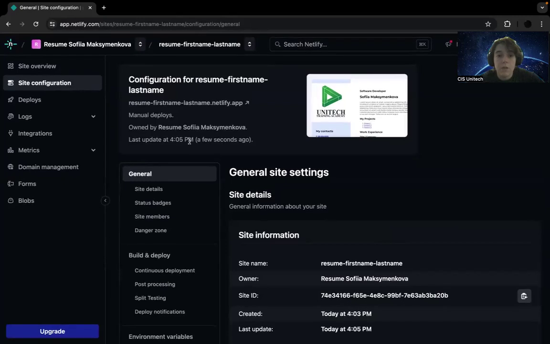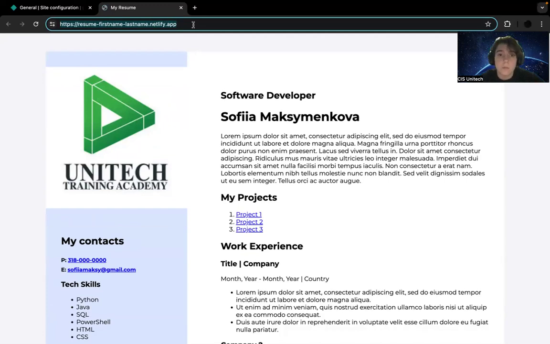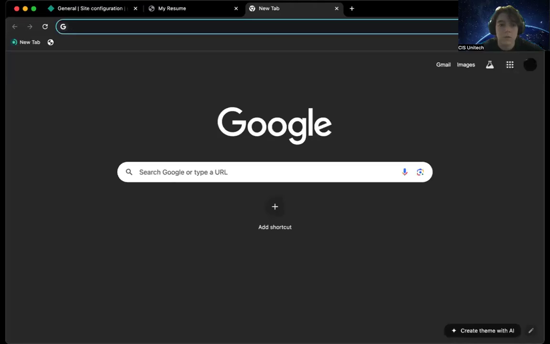And if we click on this link right here, this is your resume right here. It's ready and live, and anybody can access it based on this link right here: resume, first name, last name, .netlify.app. Again, very simple. All you need to do is just drag the folder onto this website, and it will automatically deploy everything for you.